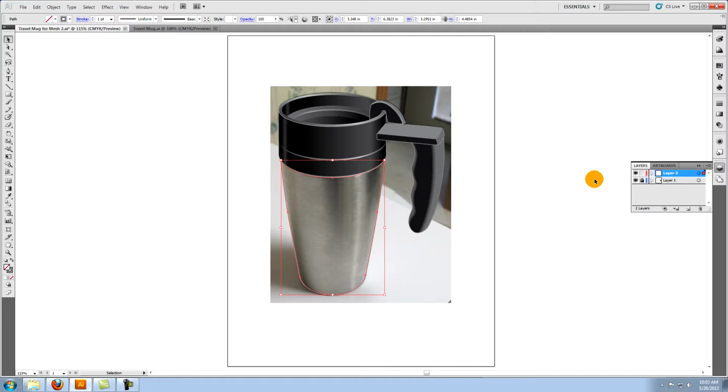On the layers panel, click on the eye next to layer 1 while holding down the Control key. This changes the view of that layer to outlines. To change it back, repeat the process. This becomes important in the next step. Choose the Mesh tool from the tools palette on the left.